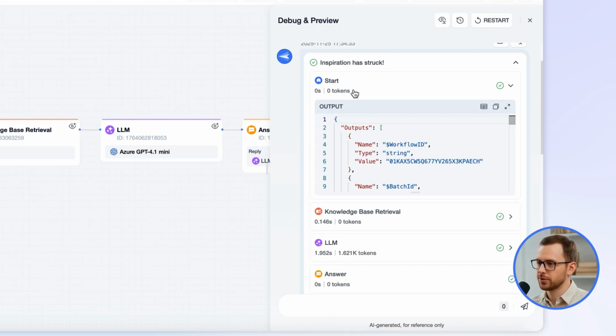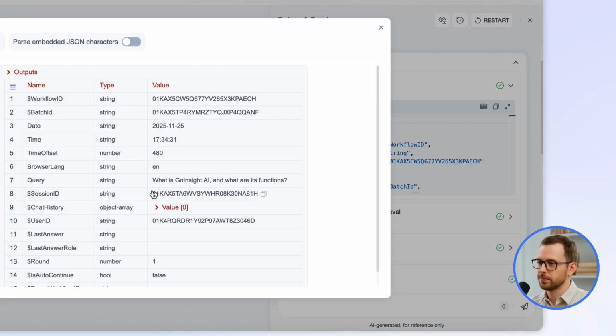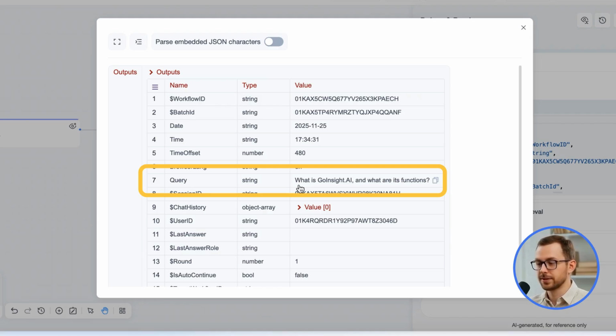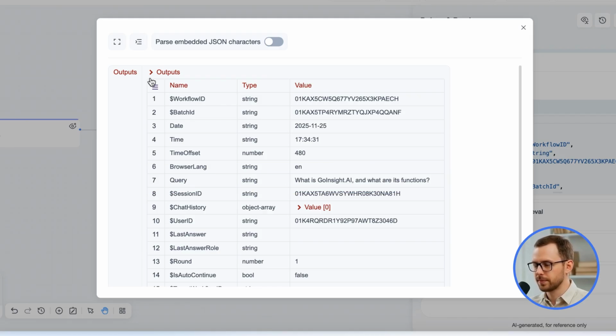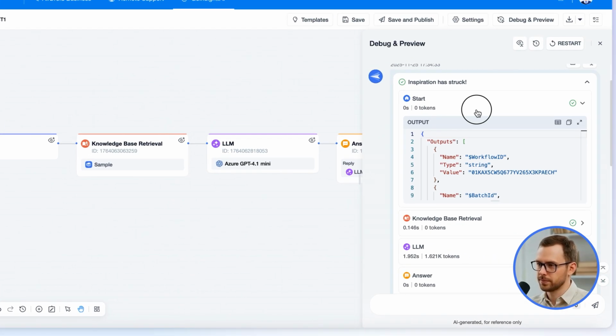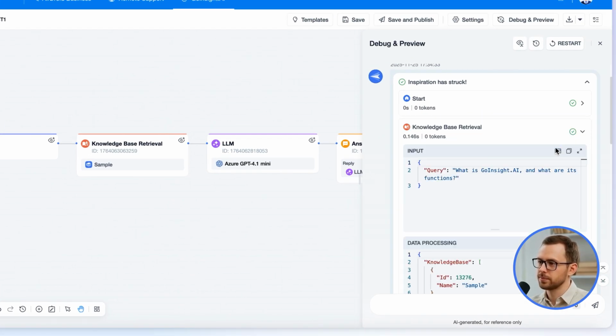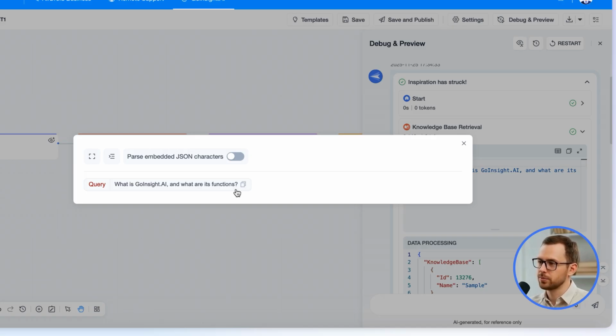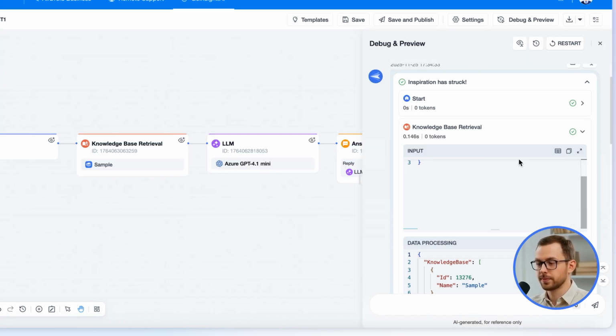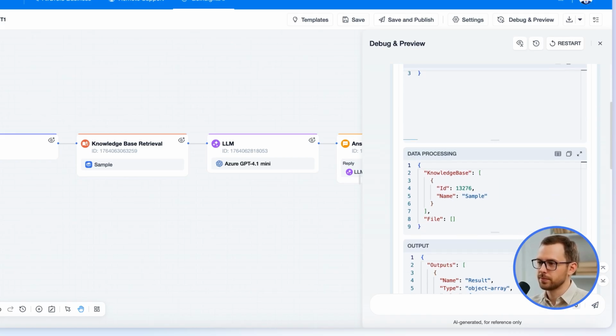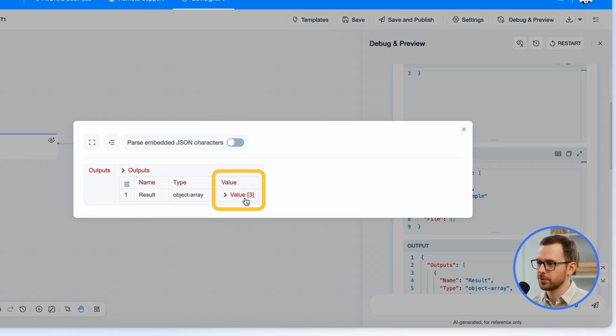First, let's look at the start node. You can see that in this case, our question has been passed as the query variable into the entire workflow. Then, in the knowledge base retrieval node, we took the query variable, which is our question, as the input variable to perform a knowledge base retrieval. You can see that this node gave us 3 knowledge base fragments related to the question.